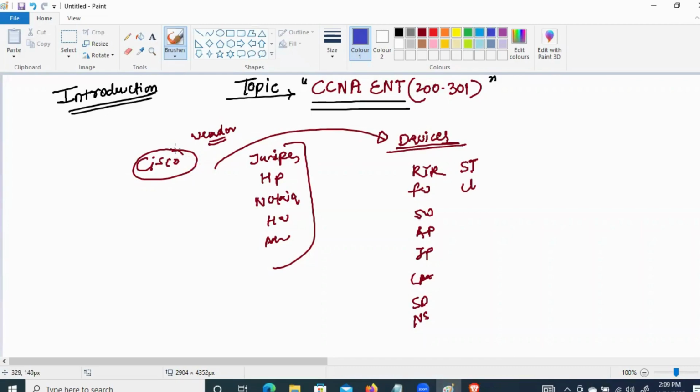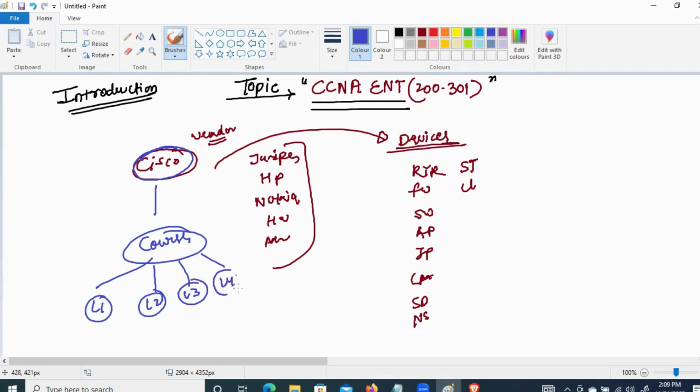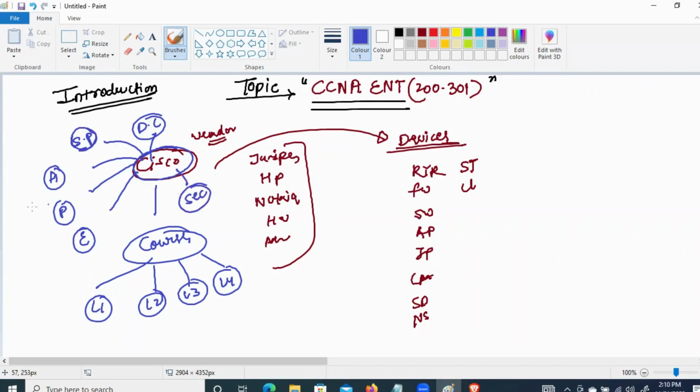Now, basically, Cisco will introduce some courses. Cisco will introduce courses for L1 engineer, L2 engineer, L3 engineer, and L4 engineer. These engineers are called level 1, level 2, level 3 and level 4. So Cisco will introduce associate course, professional course, expert level course and data centers course. A means associate, P means professional, E means expert, DC means data centers, SP means service provider, and SEC means security. These courses are provided by Cisco.